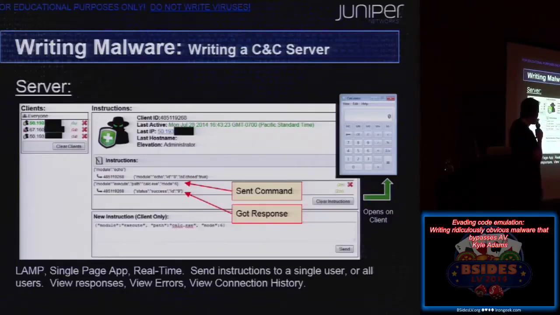And you can see here I send the echo command, and I get back the response. Same command, it just says echoed equals true. And then I send a command to say go execute calculator. And really this is just a proof of concept here. You can see the calculator will open on the client.